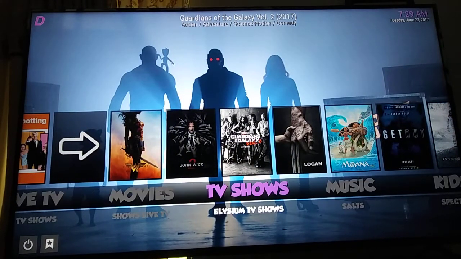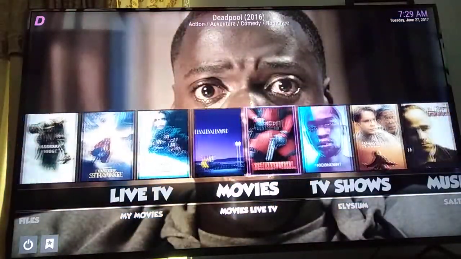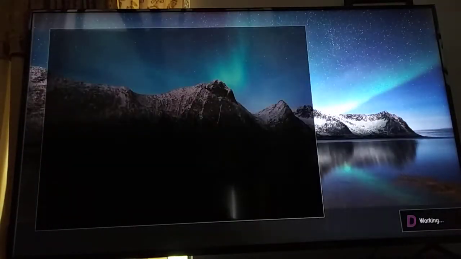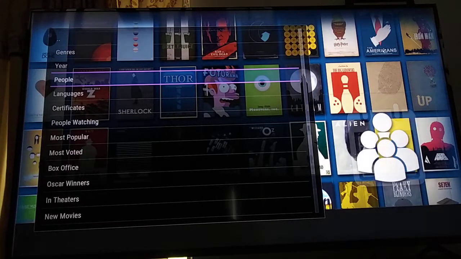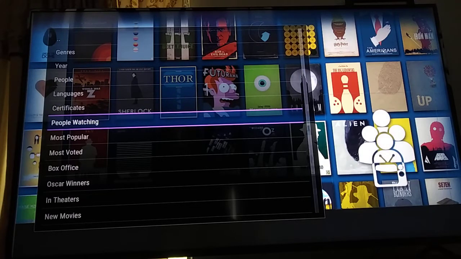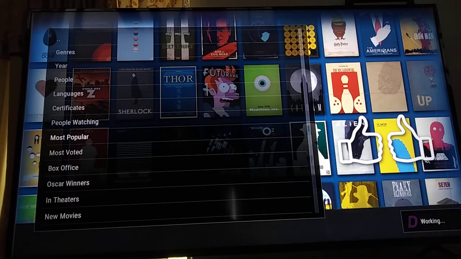Now, let's say you're flipping through this and you don't find what you want. You don't see something you want to watch on here, which, again, happens. But just click on movies, and you can do the same thing with the TV shows. It takes you to a sub-menu, and you can search by genre, year, people, languages, people watching. If you want kind of a Netflix-y experience, people watching and most popular bring up the most popular things and the things that people are watching right now. And again, you can click on that and you get most popular. Wait 30 seconds.